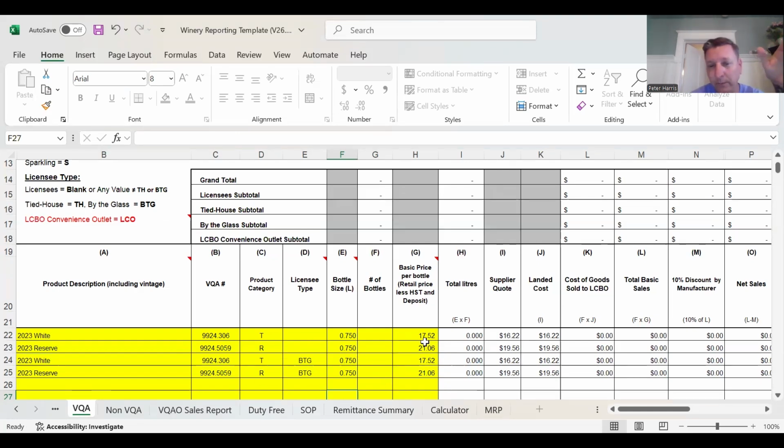Basically, it's all the same price, all the same information. You're just changing your licensee type. Okay, so we've got all our information in here.